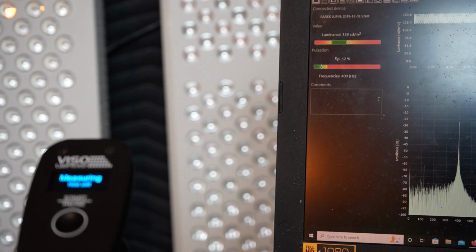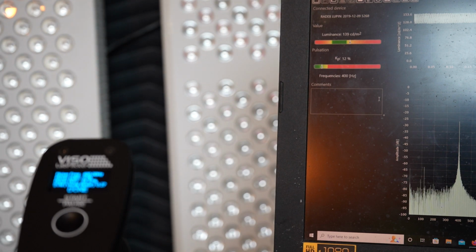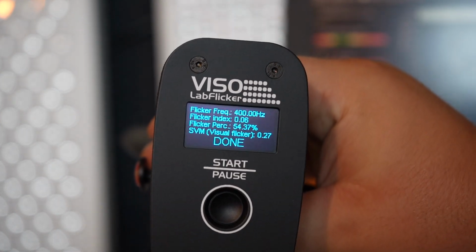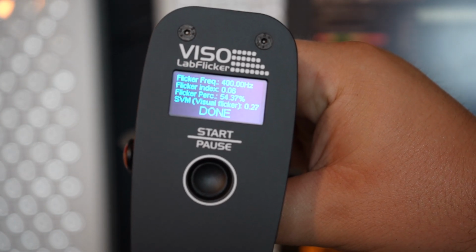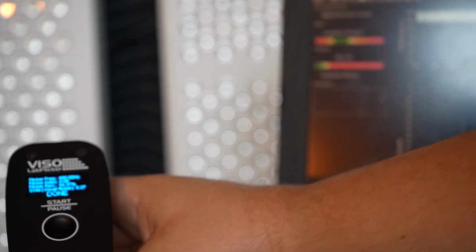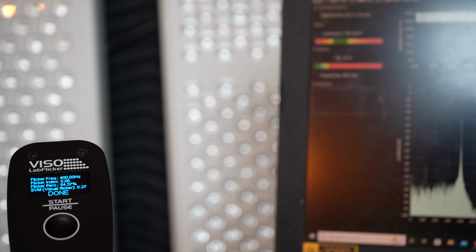Let's see if I can get the same measurement. And again, we're verifying with different sources. So the Viso is a professional grade meter. It does confirm we're at 400 hertz, pretty much right on the dot. So that's pretty impressive. And the flicker percentage is 54%.